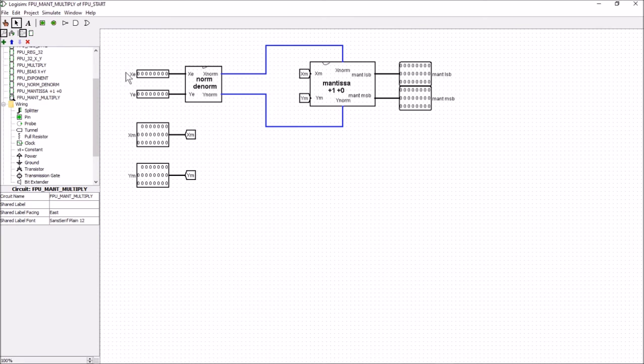We have the inputs here for the exponents for X and Y which are 8 bits, and it goes in here for a test to find out whether the values are normal or subnormal, and the output from that heads into the Mantissa 1 +0 which extends the 23-bit input for the Mantissa to 24 bits, and it'll extend it by 1 or 0 depending on the values of these lines here. And then we do the multiplication, and when we multiply it we get the least significant 24 bits here, and we get the most significant 24 bits here.